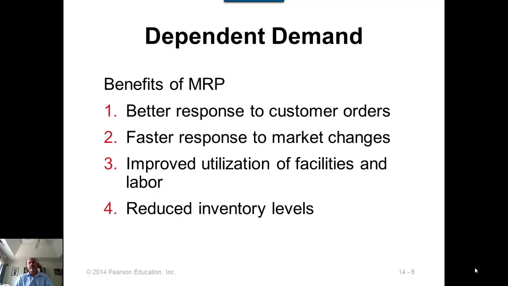Now what are the benefits of using this MRP approach or MRP modeling for dependent demand items? Well, you will be able to produce your parts at the right time in the right quantity, and therefore you will be able to fulfill customer orders as promised. So better response to customers and faster response to market changes, because you have an established system that can adjust to changing market conditions. And you'll also be able to predict what capacity needs will be, so we can fine-tune the capacity availabilities, so we can improve the utilization of facilities and improve the utilization of labor.